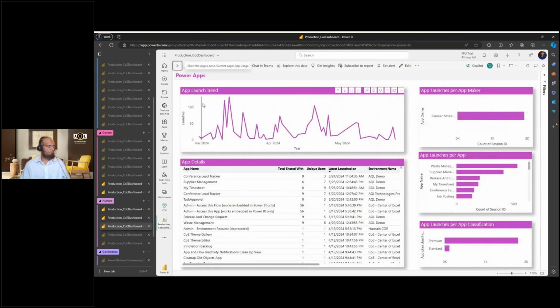Here you have your Power Apps. So here you have the launch trend. This gives you a trend of how often your apps were being used within your tenant. On the bottom, we have your app details. This shows all the app names, how many users they are shared with, when they were last launched, what environments they are in, and how many unique users you have for those particular apps. So some very powerful information to know which are your best apps.